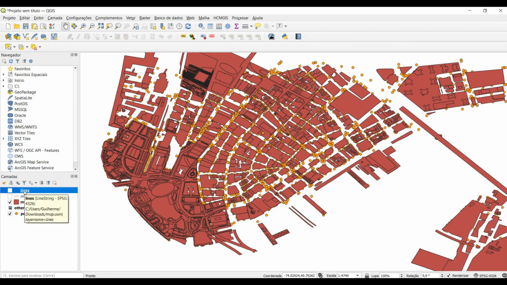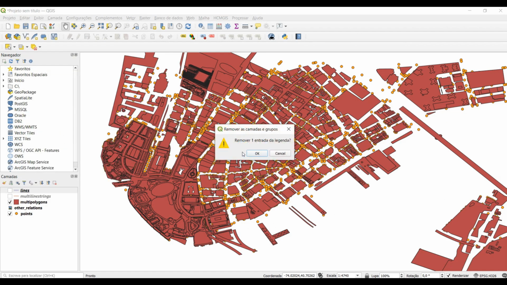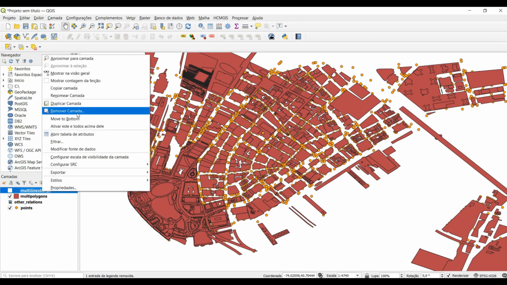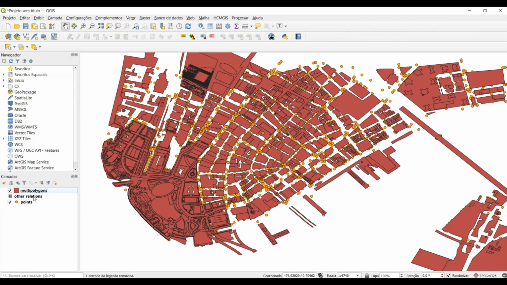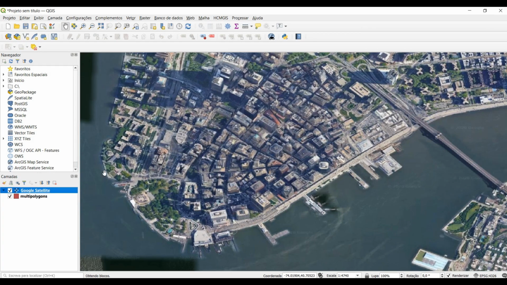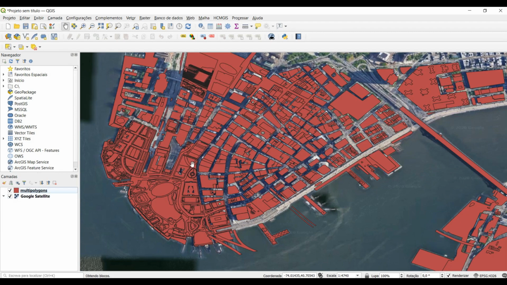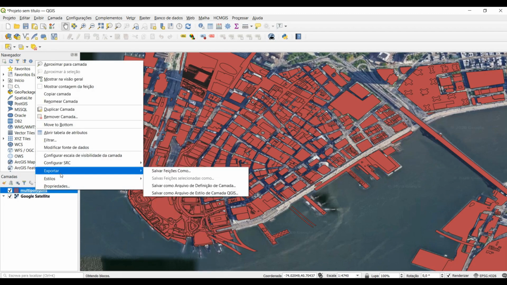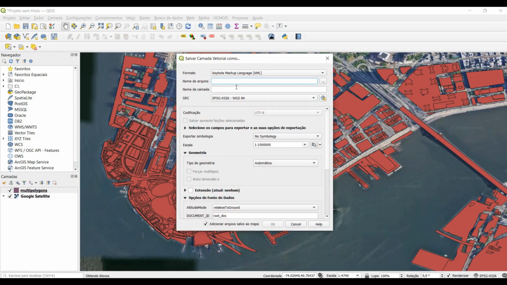Points and so on. So let's remove this layer here that it's not interesting for us. Same for this one. Let's just stay with the multi-polygons, right? So this is the layer that we want. Let me just add the base map here so that we can see it better. And how do we convert this into KML? It's very simple. We just need to export, save as, and there we have KML file.